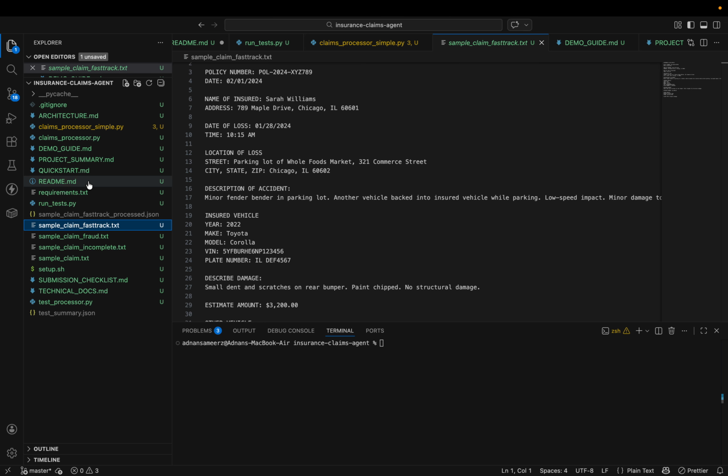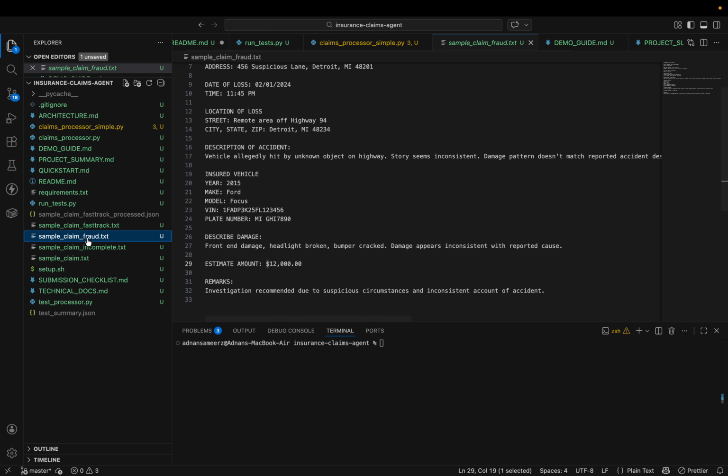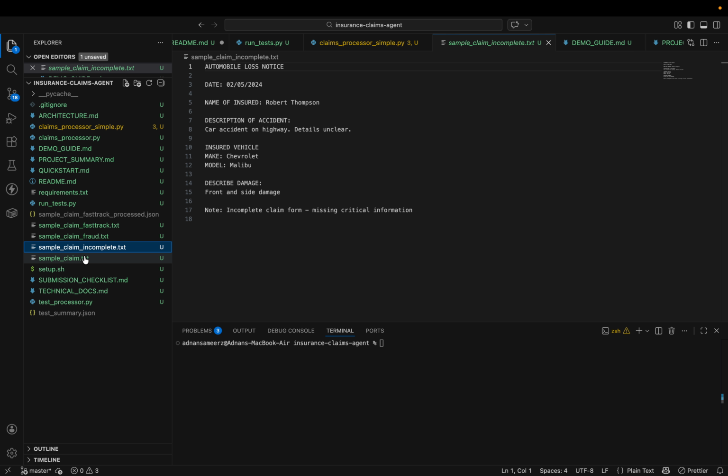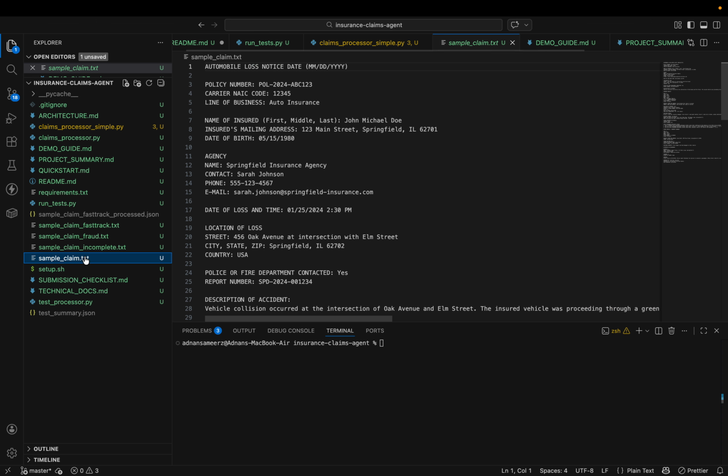The agent can route claims to five different paths: fast track for claims under 25,000, investigation queue for potential fraud, specialist queue for injury claims, manual review for missing information, and standard processing for high value claims. Let me demonstrate with real examples.